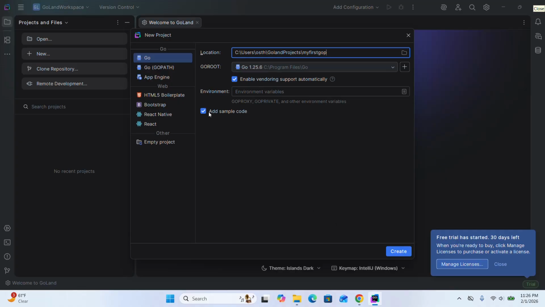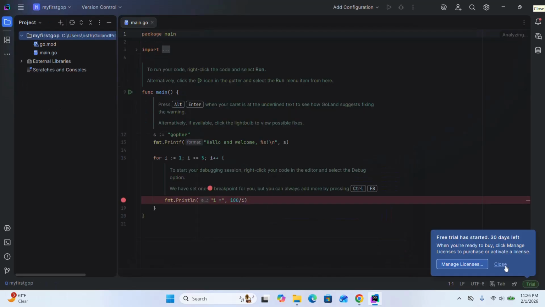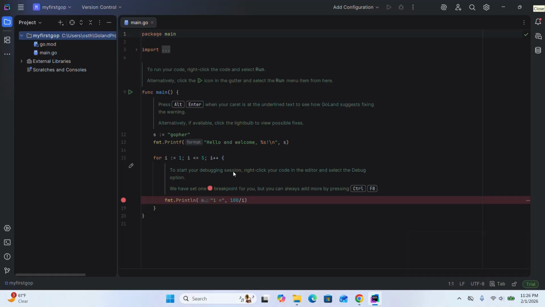I want to add sample code, so check this box, create. Okay, this is a simple Go program that will print hello world and also numbers 1 to 5.